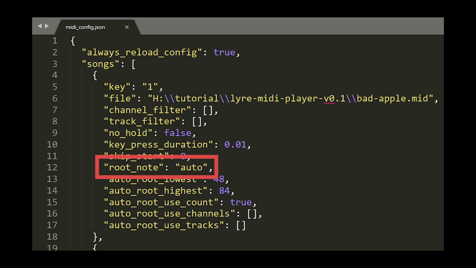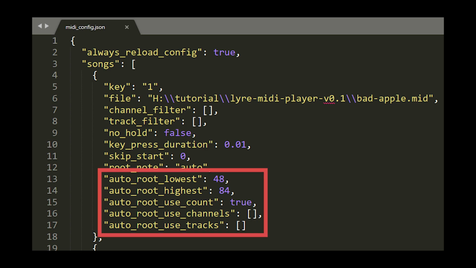Although it could be a little bit finicky at times, and if you believe it did not find the proper root, or if the song sounds way too high or low pitched, there are a few configs at the end. As you can see, they start with auto root. These are some of the auto root params I think might help better the result. For example, you might want auto-root to only take into account the melody part of the song, and there is auto-root lowest and auto-root highest. These are the lowest and highest notes you can set for auto-root to take into account.